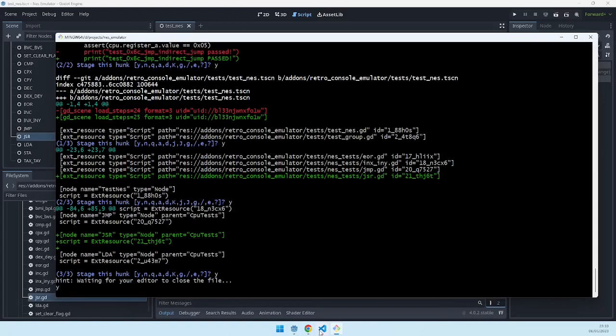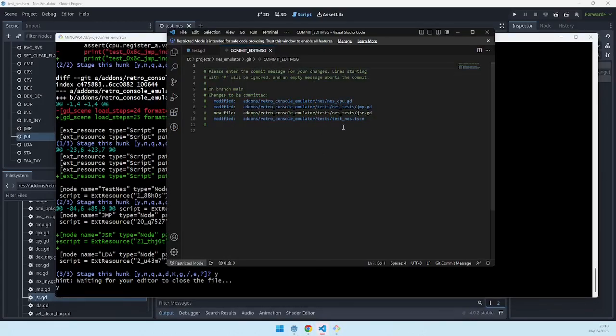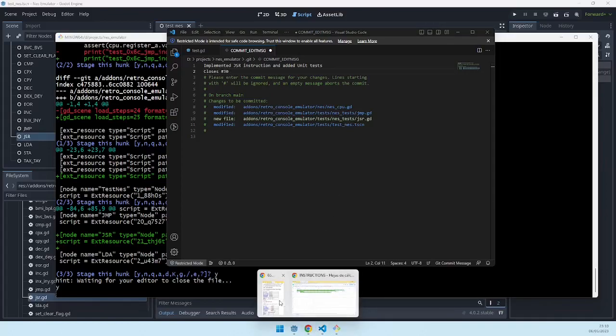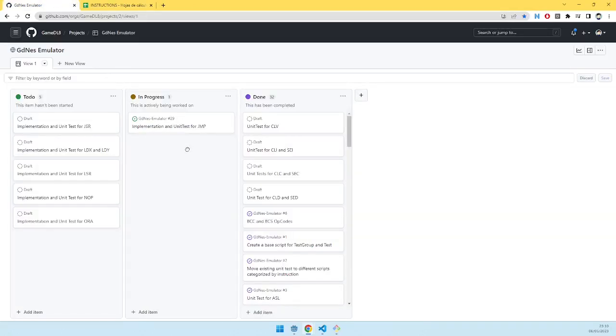Oh, and now I have to enter my commit message log. Implemented JSR instruction and added unit test. Closes. This one should be 30. Let's confirm that out really fast.